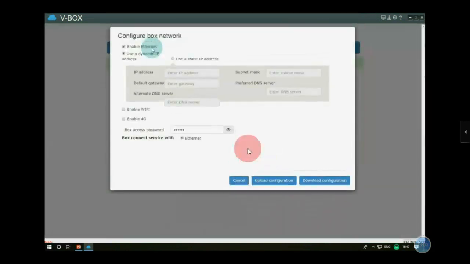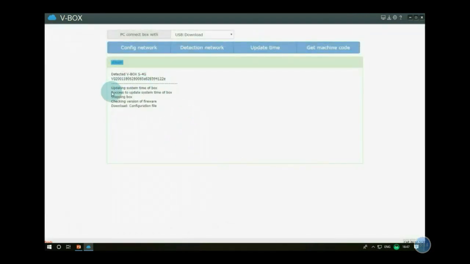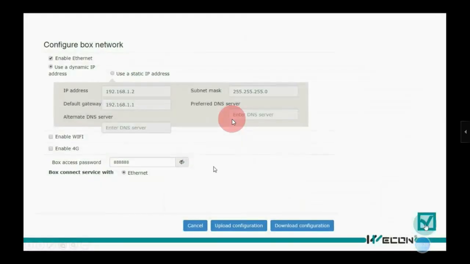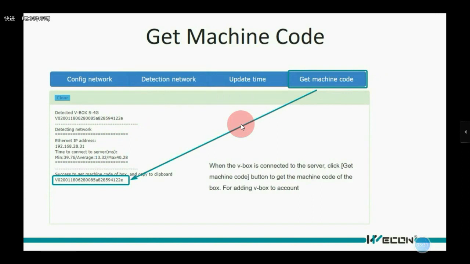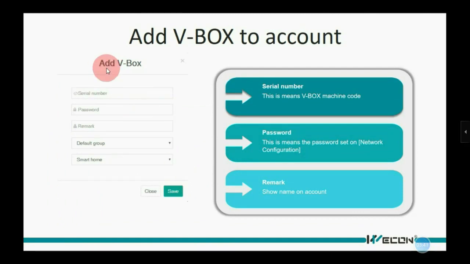So let's get started. Config network. I'll use Ethernet, use dynamic IP. Password is 68. Download the configuration. Success download. Second, detect the network. Get the machine code. Copy the machine code to bind the VBox to your account. Add VBox.